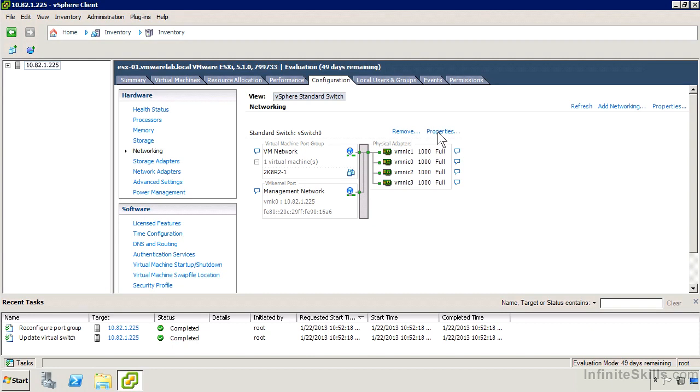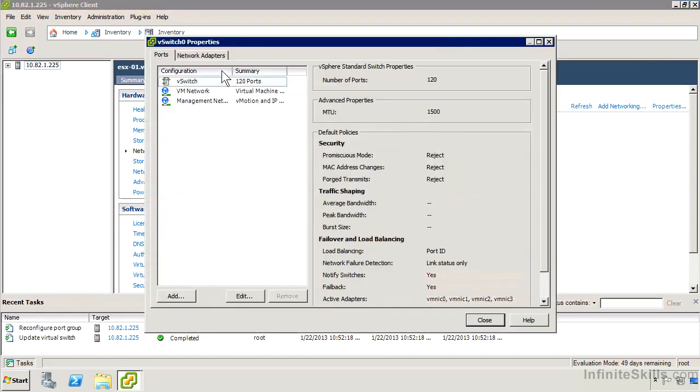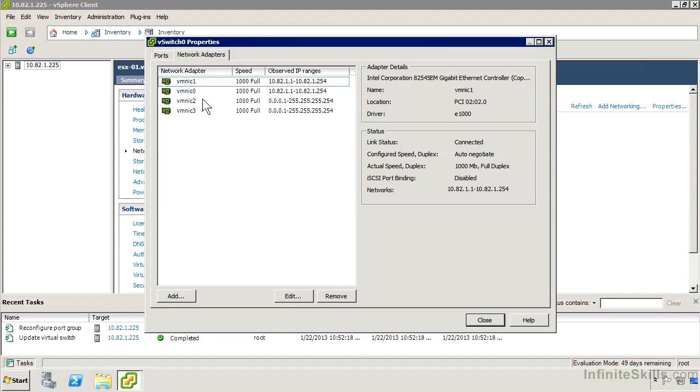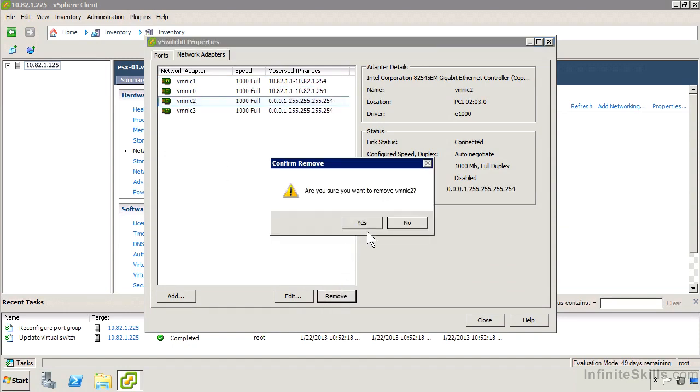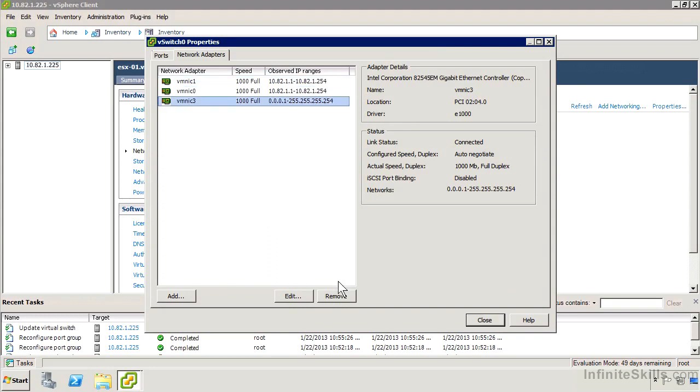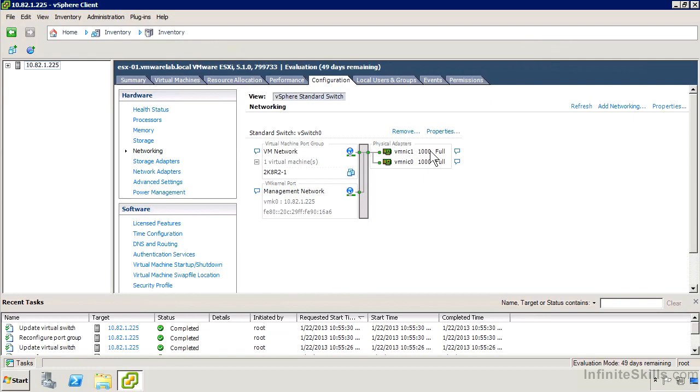So I'm just going to go to the properties of vSwitch0. And in the Network Adapters tab, I'm just going to click on vmnic2 and click Remove. And do the same thing for vmnic3. And then click Close. And we can see that I've now got two NICs associated there again.